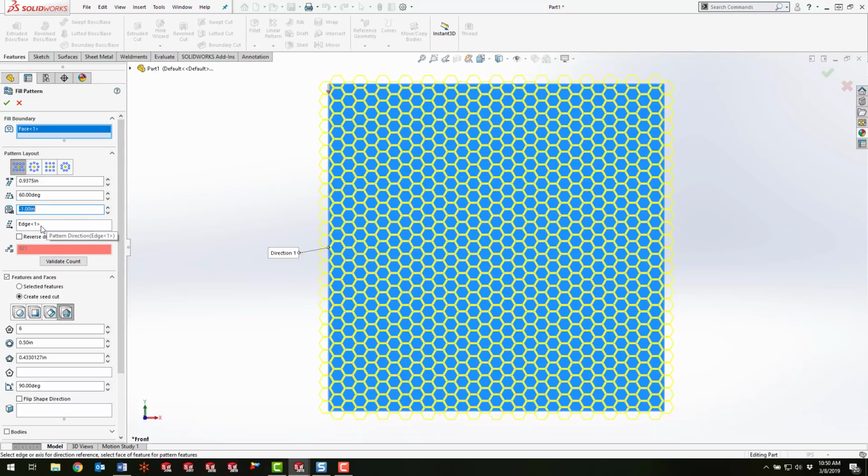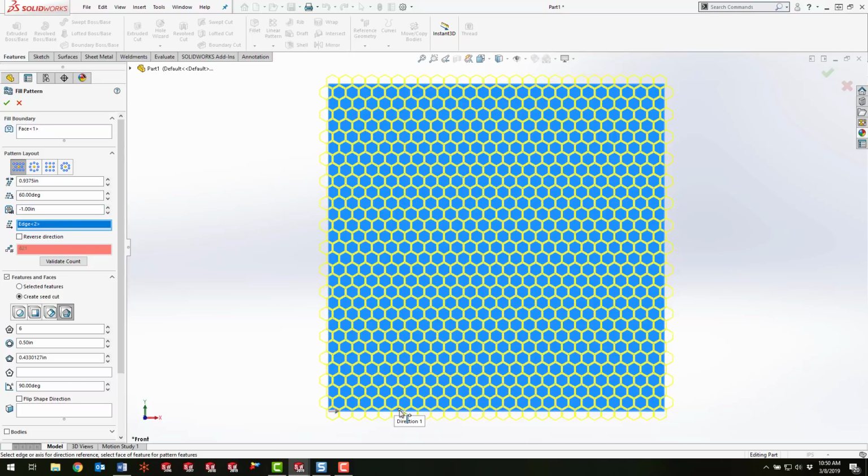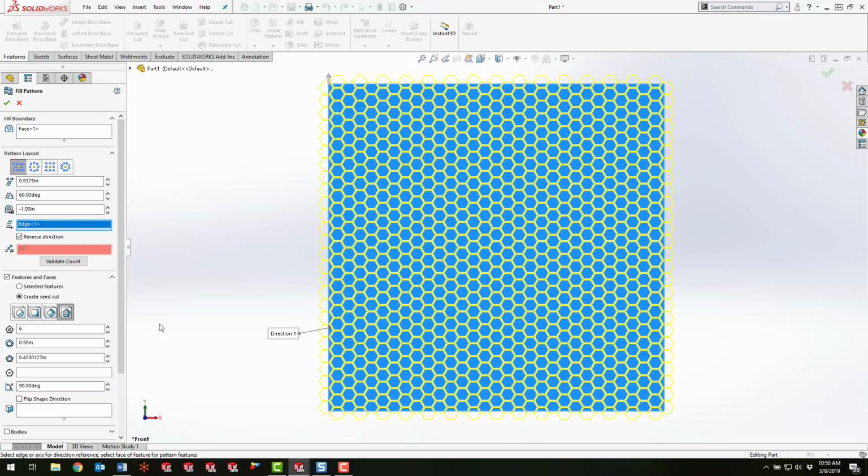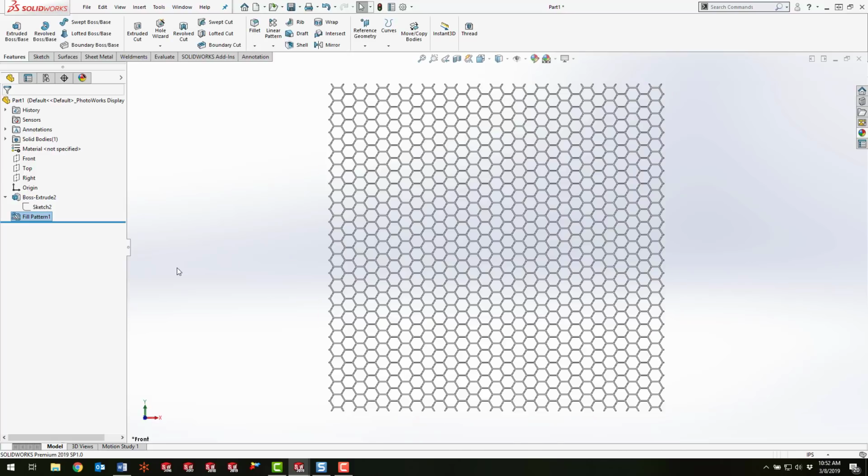The next option is the pattern direction. This is pre-selected based on the face that we selected for the fill pattern boundary. I'm going to select a different edge just so you can see how the pattern updates. But we're going to keep it the way it was when we selected the face. And that's pretty much it for the fill pattern property manager. So we're going to select OK. And this is a lot for SOLIDWORKS to figure out, so it may take a few seconds for this to fully rebuild. And we're done.